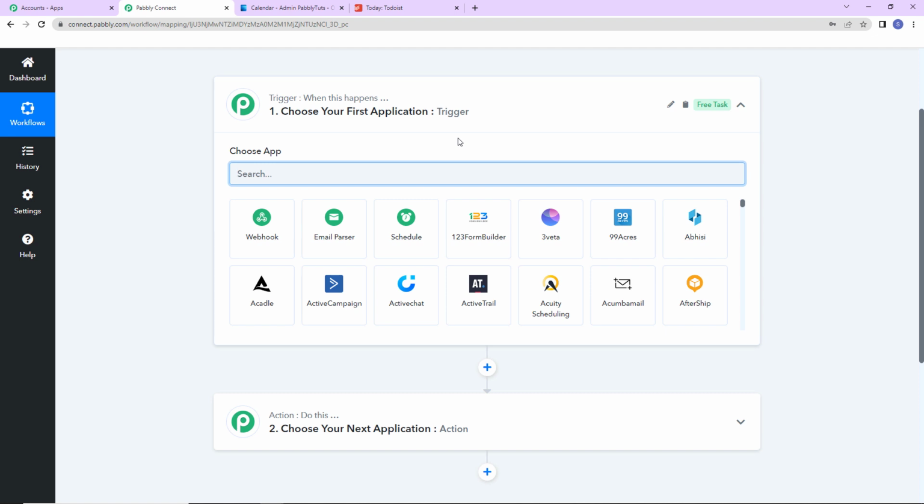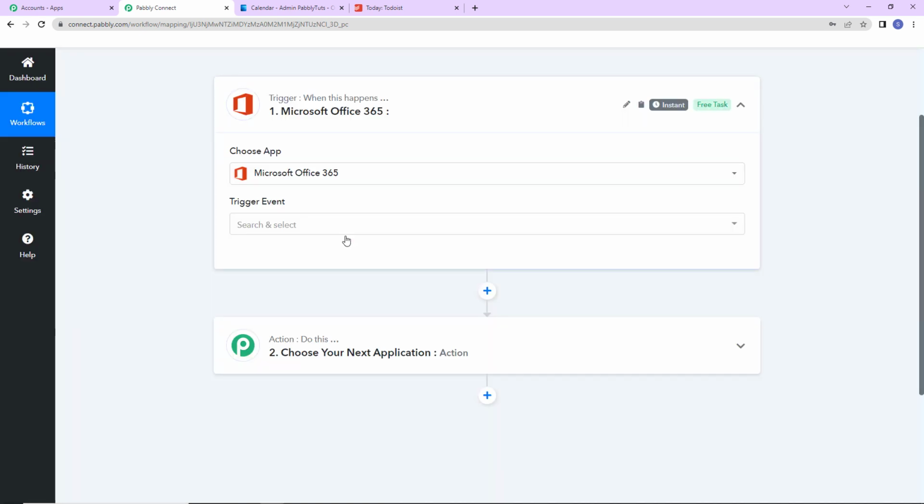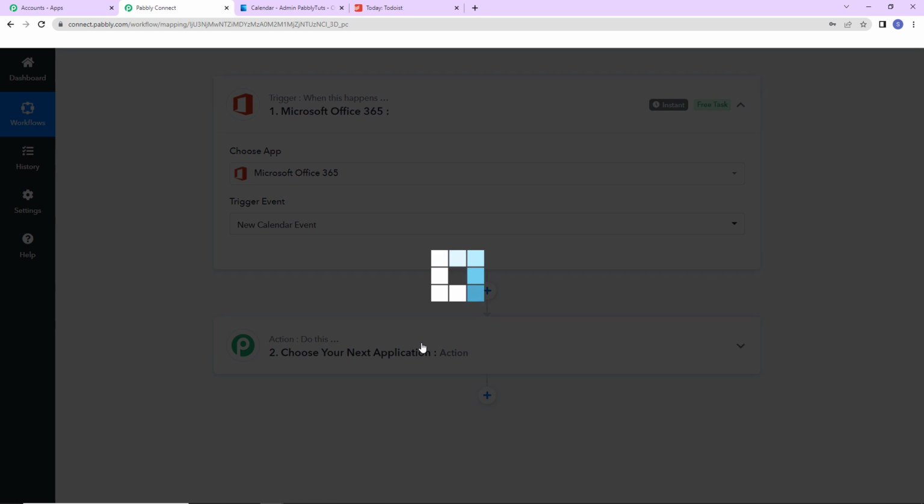Now, in this integration, what would be my trigger application? It would be Microsoft 365. So, here it is. Once this has been selected, now comes the trigger event. This is the event that will make my workflow run. So what do I want? A new calendar event. This workflow is going to trigger when a new calendar event is created. I'm going to click on connect.